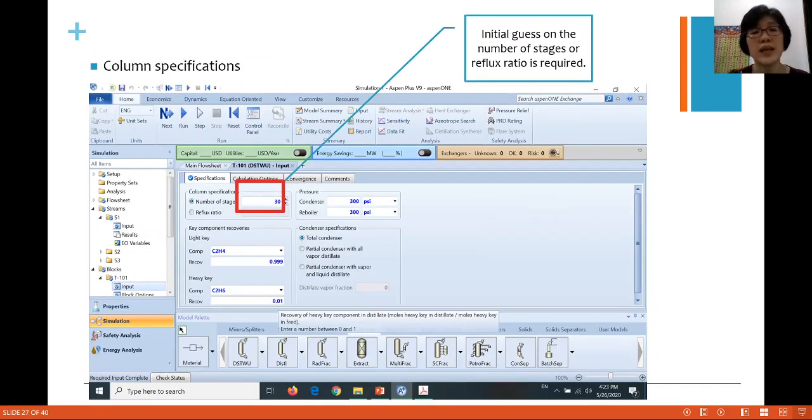So the next page, if you proceed to the next step, is a page for you to put in your column information. Again, you can just click the next button to go to the next page on column information. What you need to guess here is either the number of stages and also or the reflux ratio.